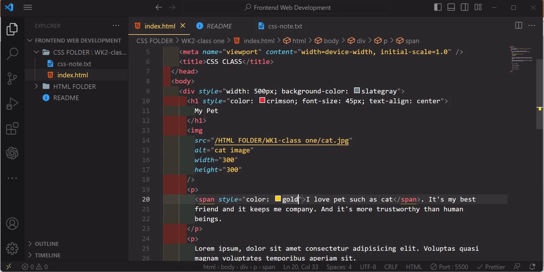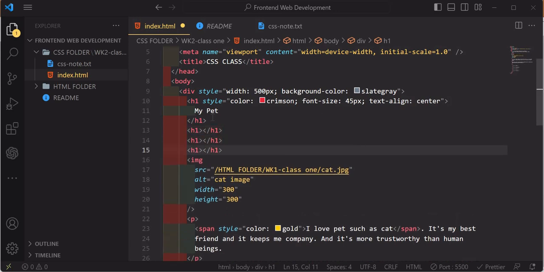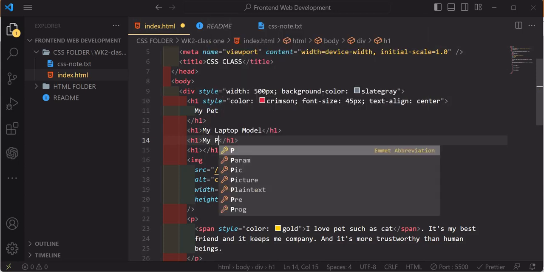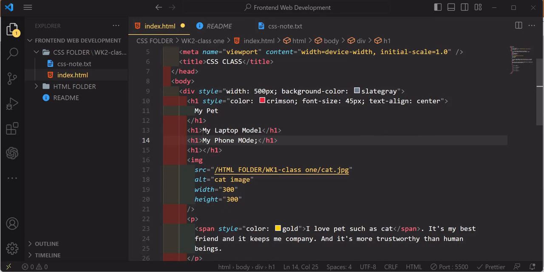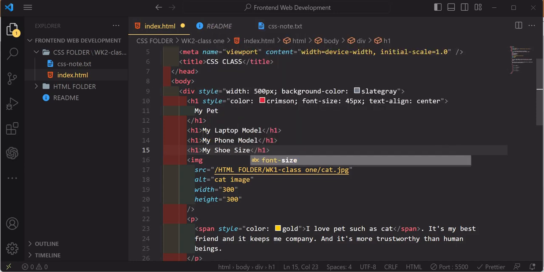And one of the downsides of inline CSS, which I'm going to be showing you now, is that let's say for example, you have four H1. Let me just duplicate this. You have four H1 in this HTML document, and they all have different content. You can say my laptop model, my phone model, then let's say we have this one, my shoe size, and we save.